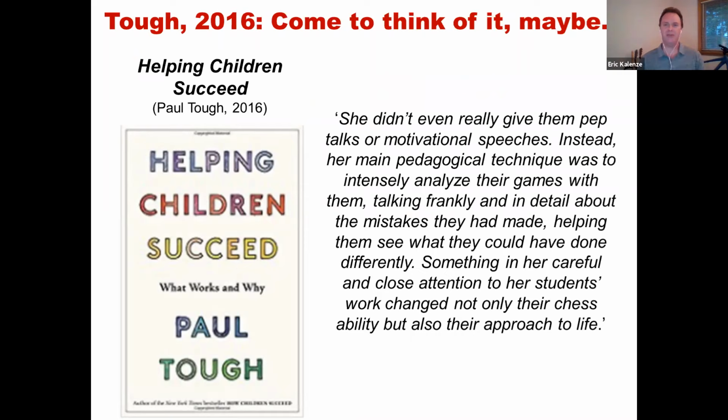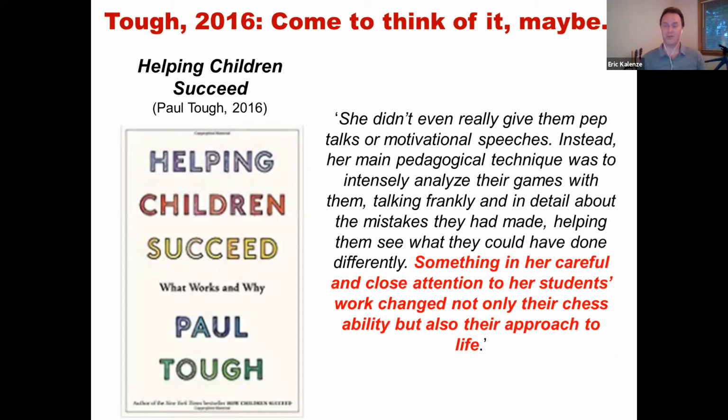She didn't even really give them pep talks or motivational speeches. Instead, her main pedagogical technique was to intensely analyze their games with them, talking frankly and in detail about the mistakes they had made, helping them see what they could have done differently. Something in her careful and close attention to her students' work changed not only their chess ability, but also their approach to life.